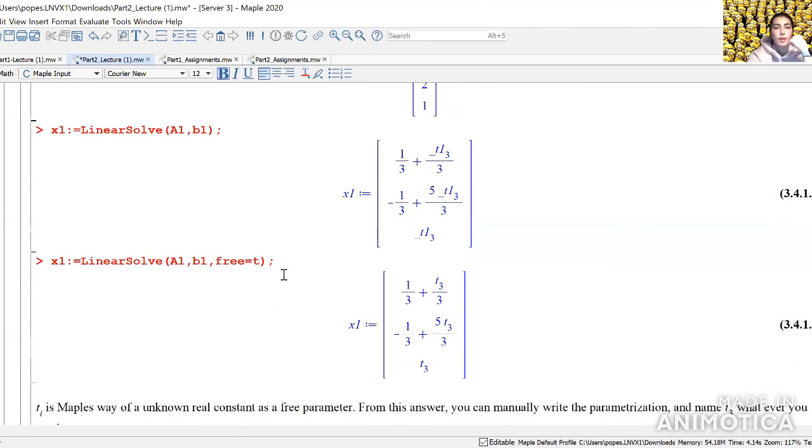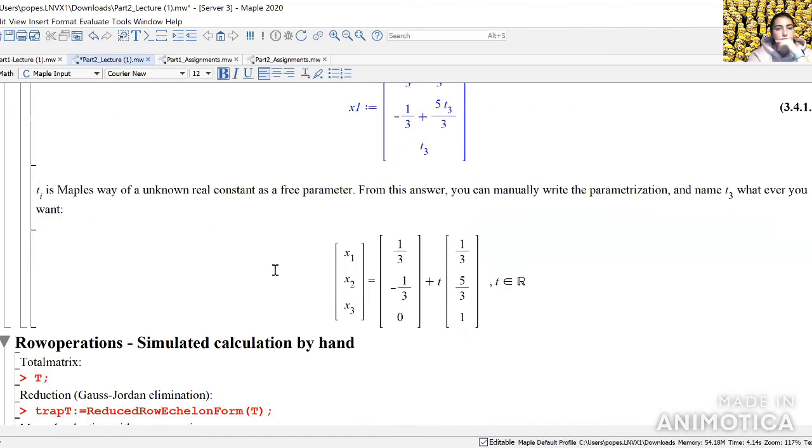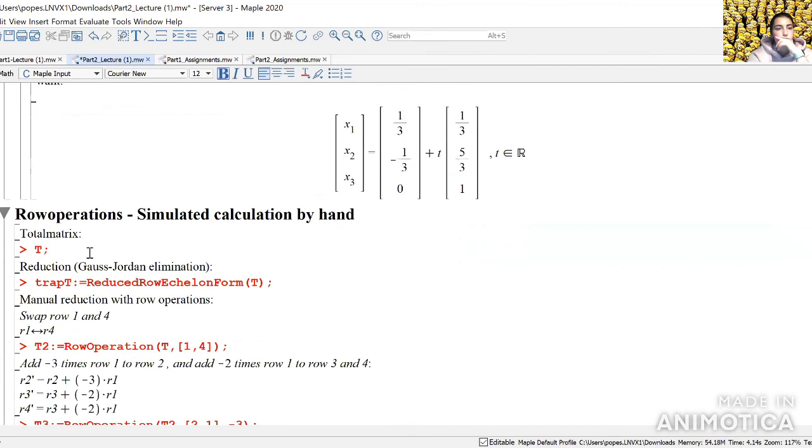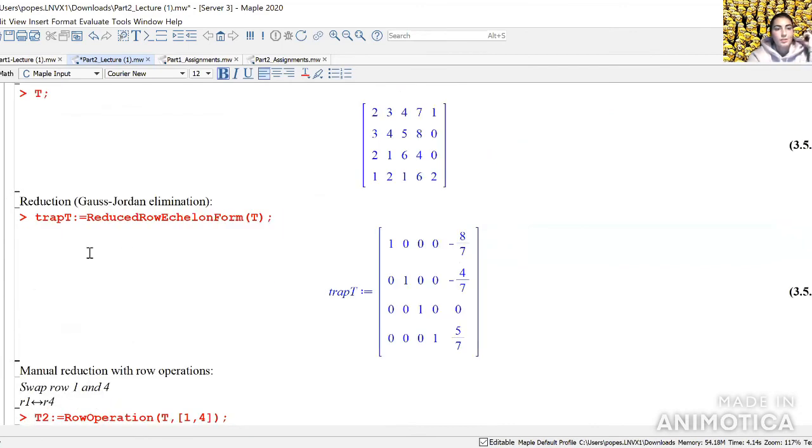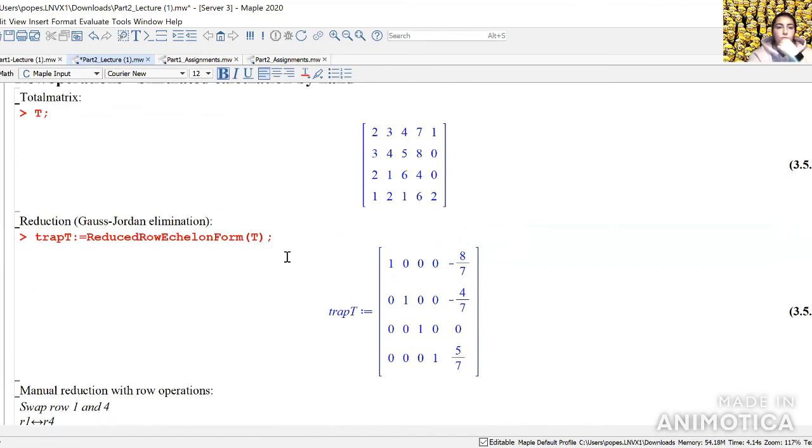Also here, when you have the free parameter, I loved this one because you're going to see it's going to be really hard to do the reduced row echelon form by hand. It's going to take a lot. So this is really going to help you.